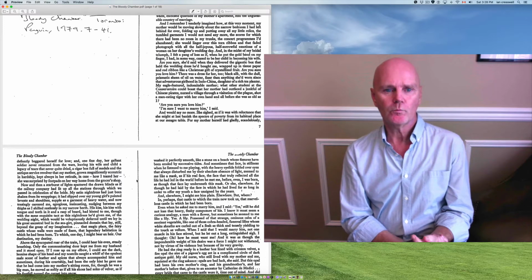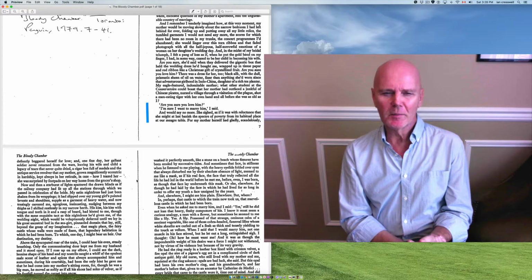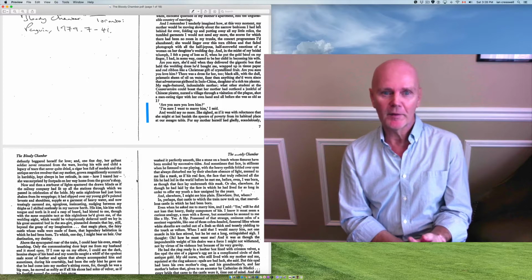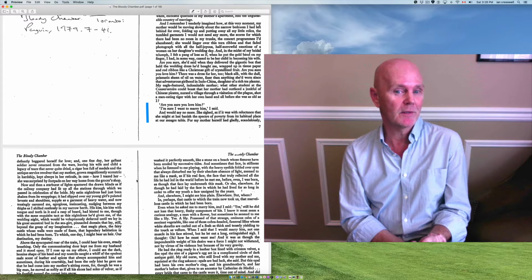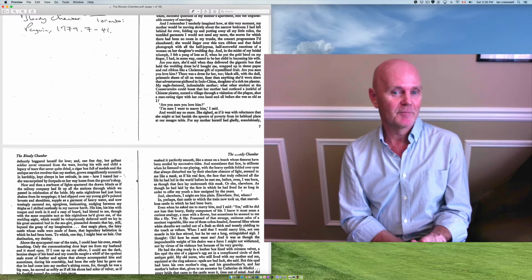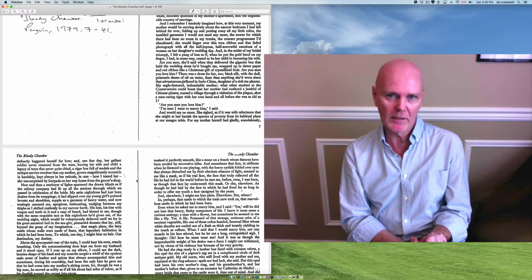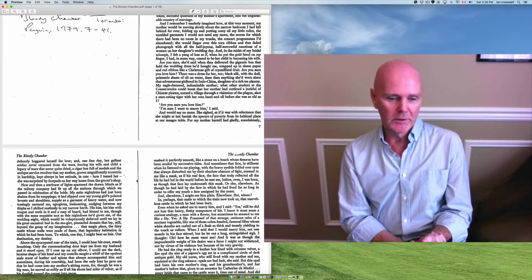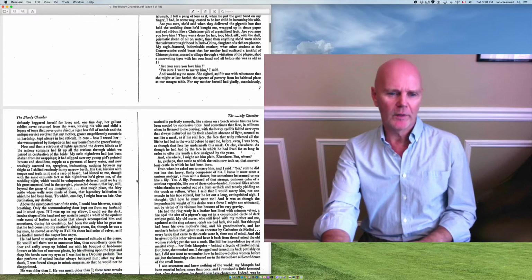I mean, look at the bottom of page 7 here. "Are you sure you love him?" asks the mother. "I'm sure I want to marry him," I said, and would say no more. And she sighed as if it was with reluctance. So yeah, I mean, she's easily impressed and kind of drawn into this man's seductive power. Page 12, I think, may help us too.